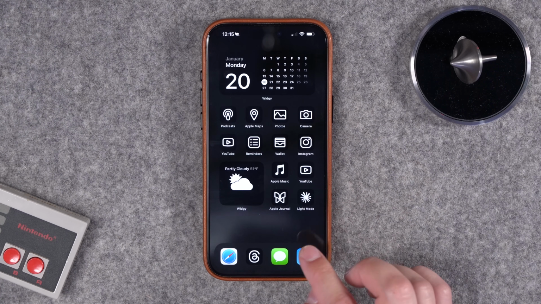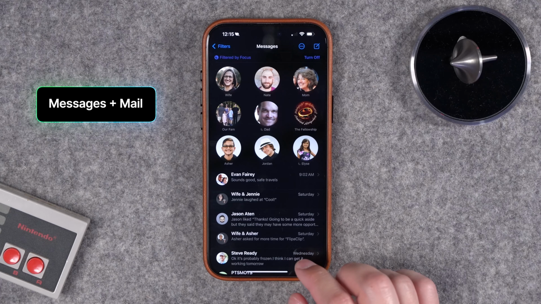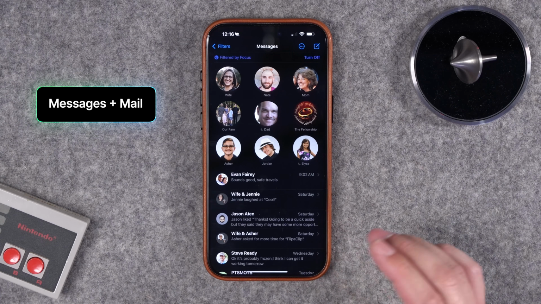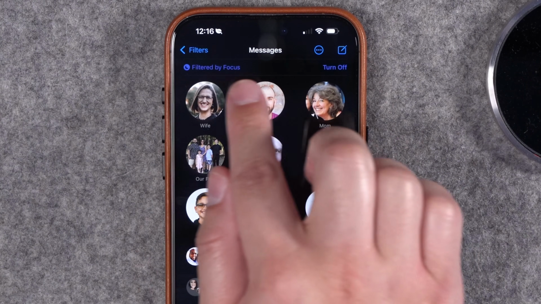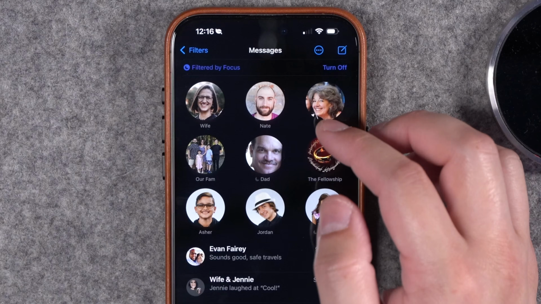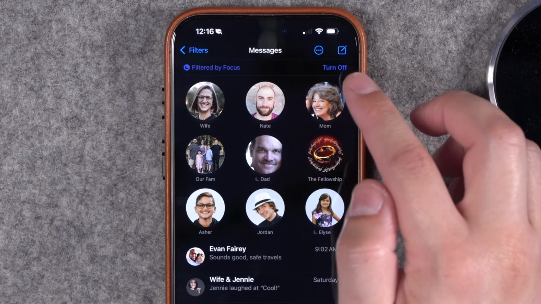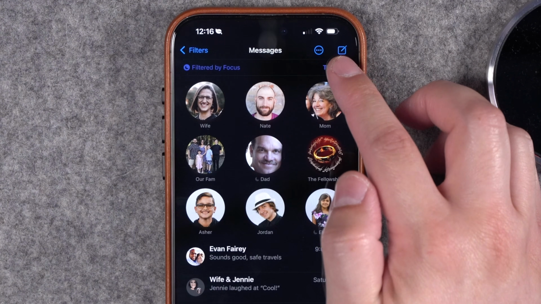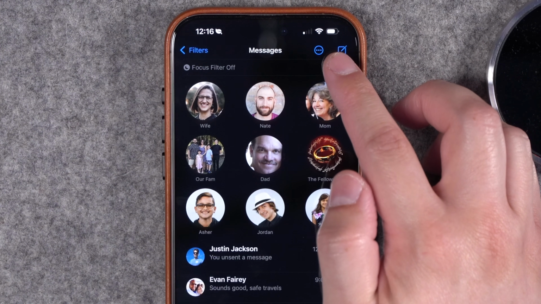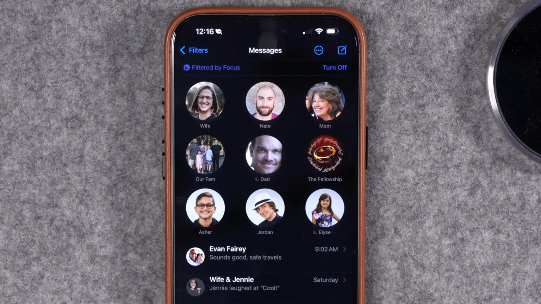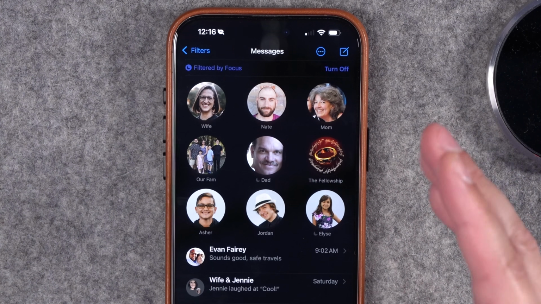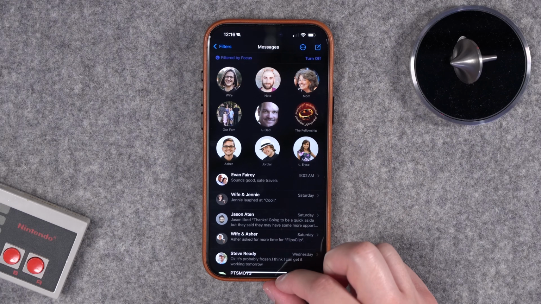Now that we have a focus enabled, let's go to our text messages, and here you'll see that some conversations are hidden, namely from the people that you didn't include in the focus mode. You'll also see this message at the top of the Messages screen saying that your conversations are being filtered, and if you want to see all your conversations quickly, you can just tap Turn Off, and it will show you conversations from everyone, and you can quickly turn it back on to hide them. But if you're sensitive to seeing those work texts while you're off, I would avoid tapping that Turn Off button.